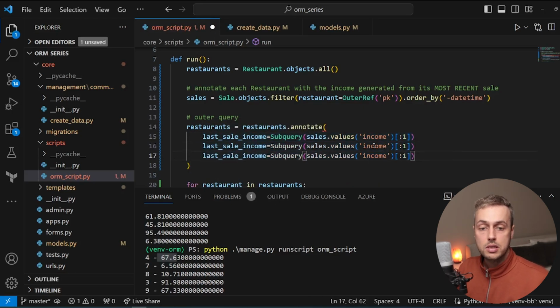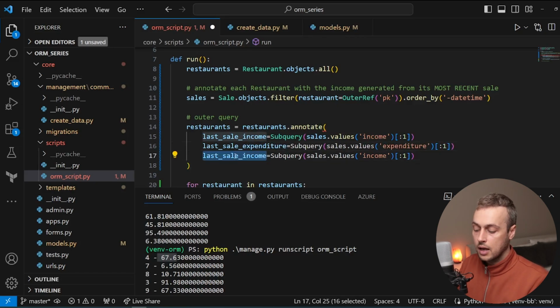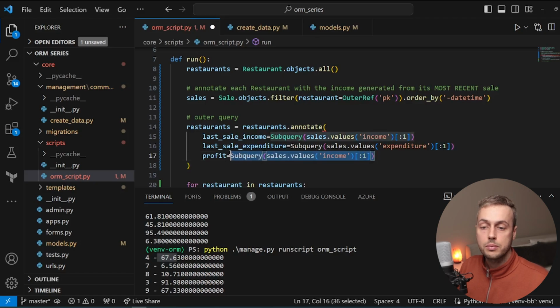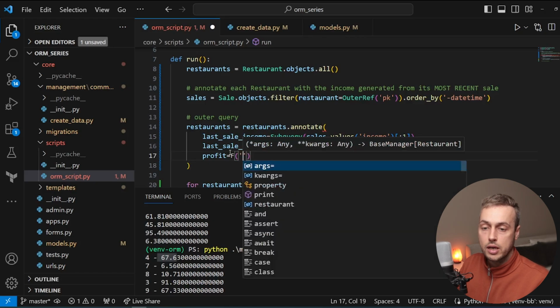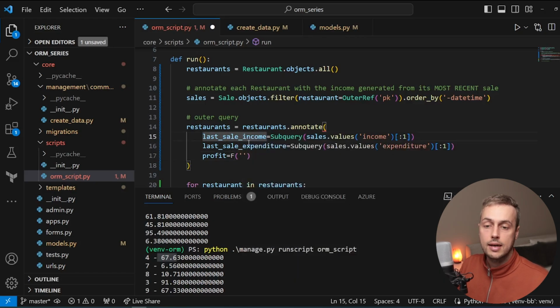We have, as well as the income, an expenditure column in the table. So let's refer to the expenditure column in that subquery, and what we're going to do is change the name of the annotated field here to expenditure, and at the bottom I'm going to define another annotation called profit, and we don't need the subquery for this one. I'm going to remove this code here, and instead we're going to use F objects in Django to refer to the previously annotated values.